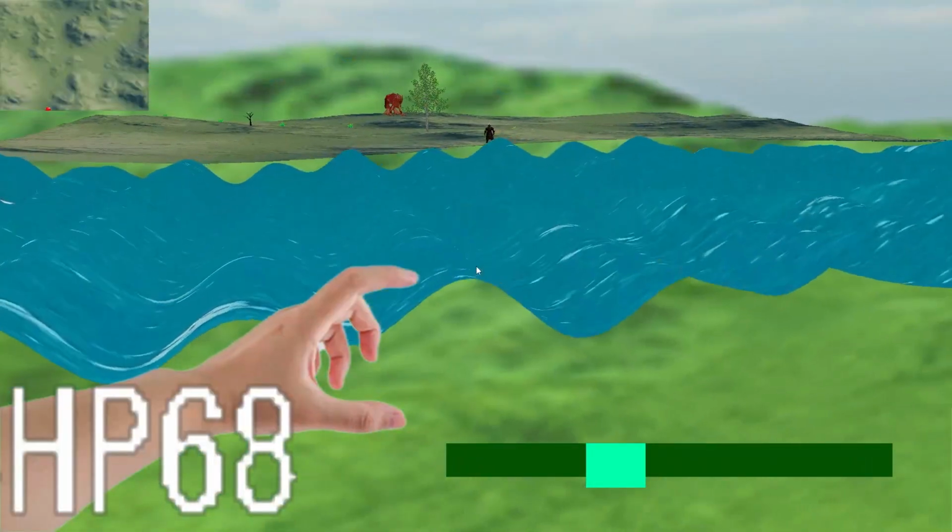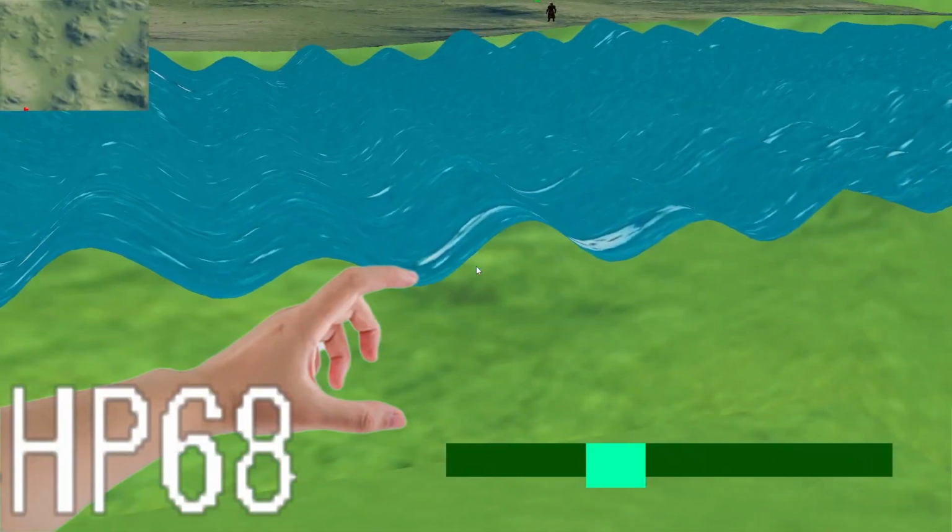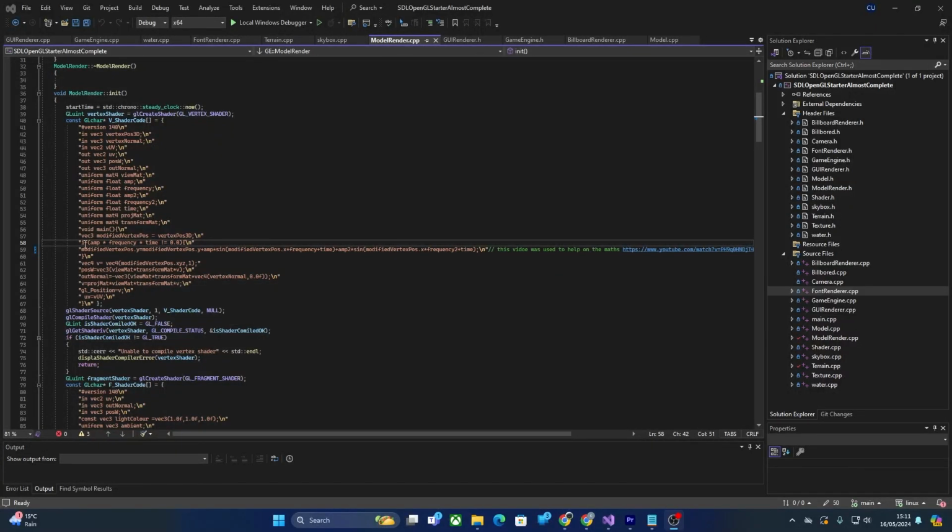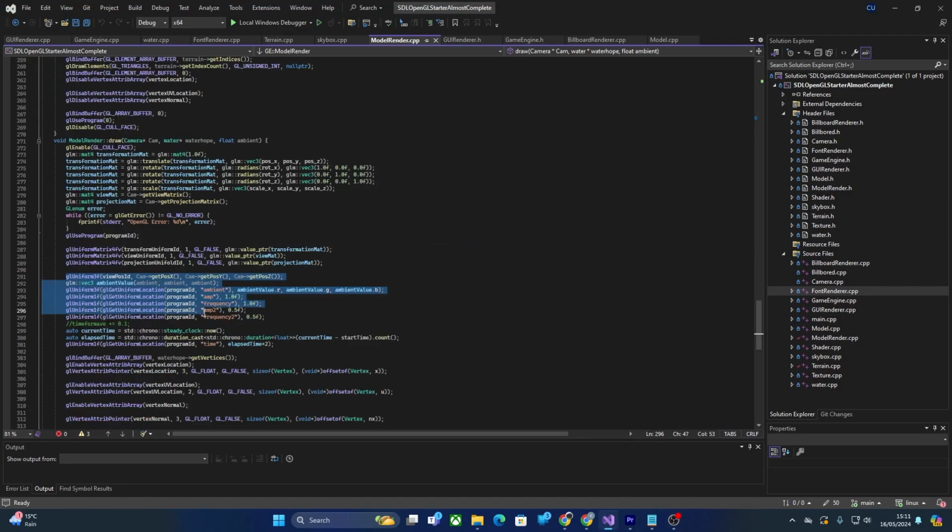I've made a dynamic mesh which moves like a wave for the water, using 2 wave calculations and adding them together. This is worked out in the vertex shader, and the numbers are inputted using uniforms.